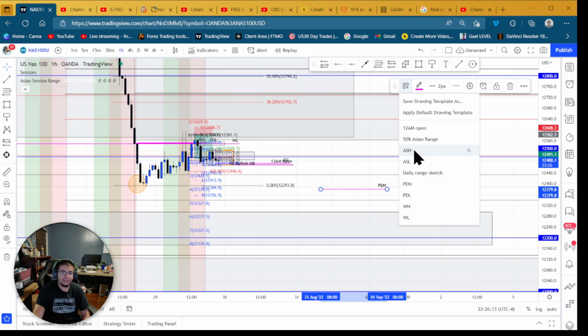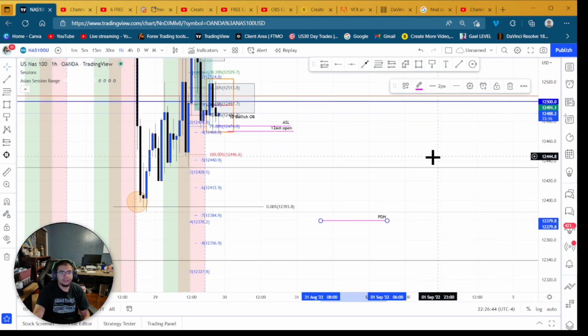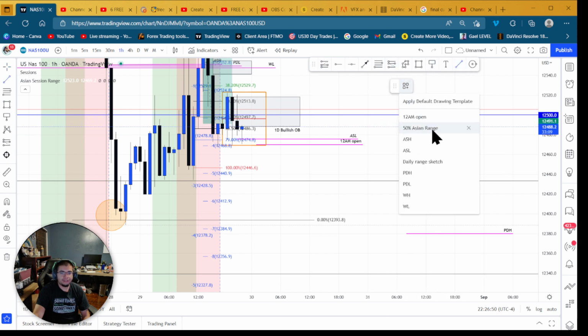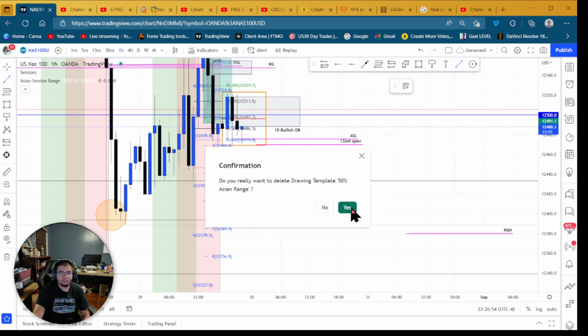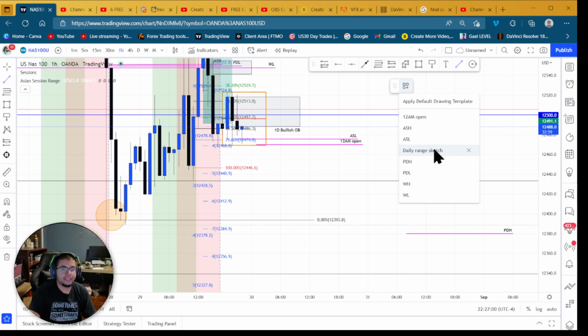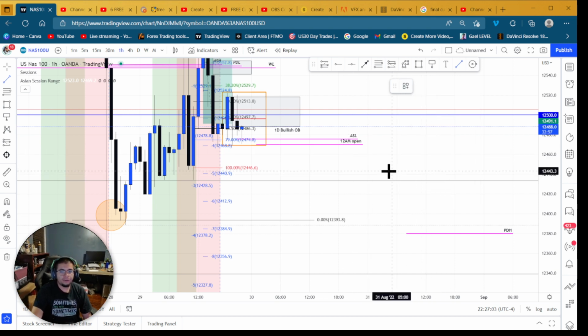Asian session low, Asian session high, 50% Asian range, and 12 a.m. open. I don't even use the 50% Asian range because our indicator has the 50% of the Asian range right here in this orange box. So actually, guys, I'm just going to clean up my TradingView and get rid of the 50% Asian range right there.